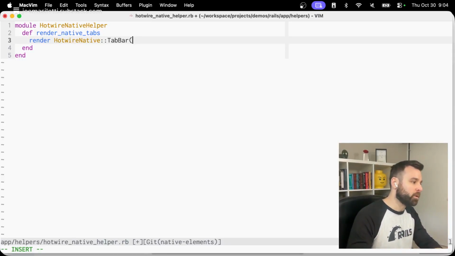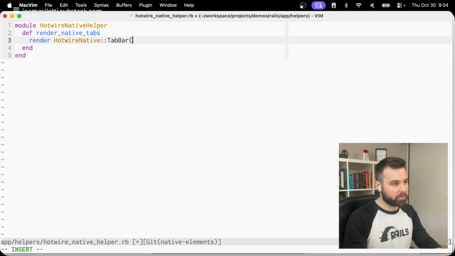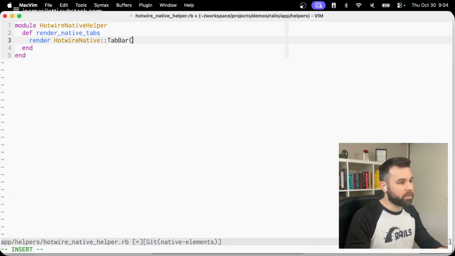But the important thing is that we're calling render directly on it. And we'll get that with just one helper method in Rails here. So we'll close this out, and we'll pop into lib and create a Hotwire native directory.